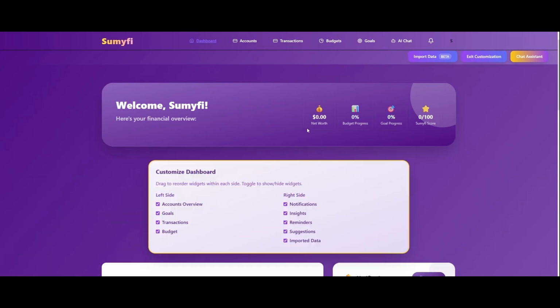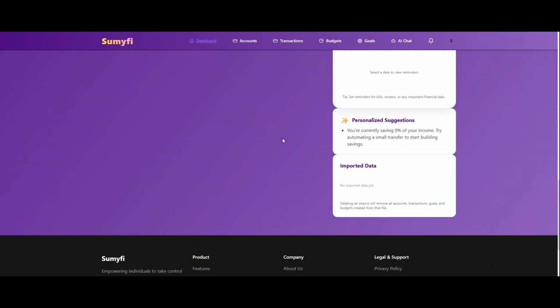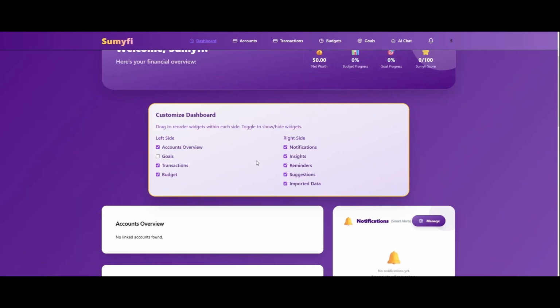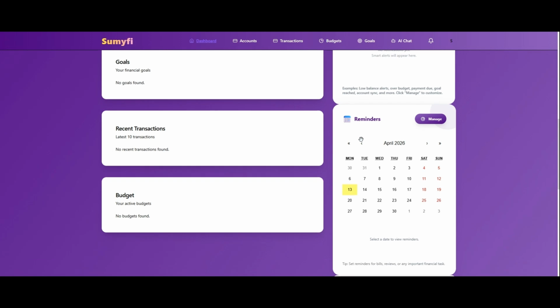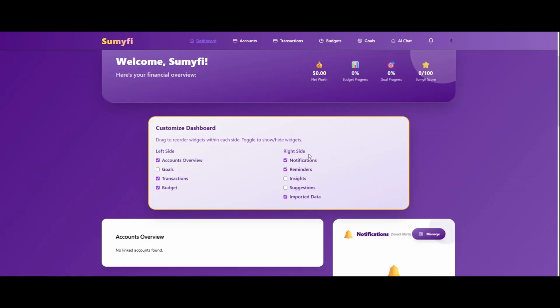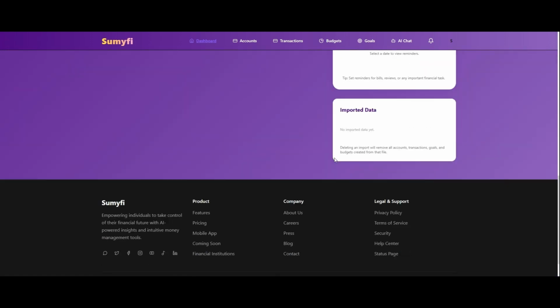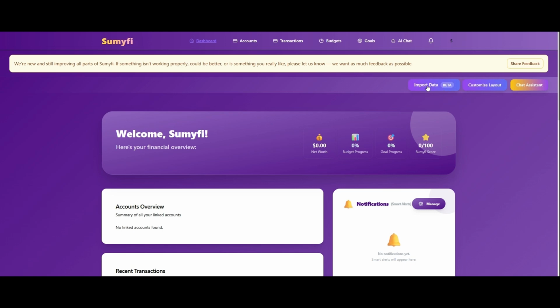All right, let's do a quick tutorial on how to use Sumyfi. So first things first, on your dashboard page, you can customize the layout by using the Customize button in the top right. You can select and deselect sections and also move them around in whichever order you want. And you can save them and it'll keep it that way until you change it. All I have to do is exit customization and there you go.